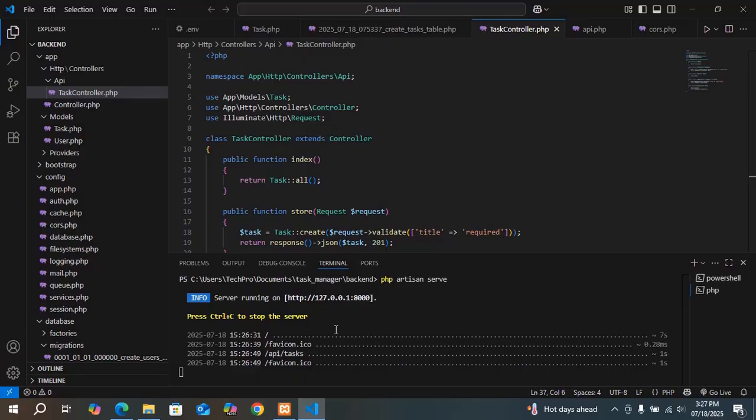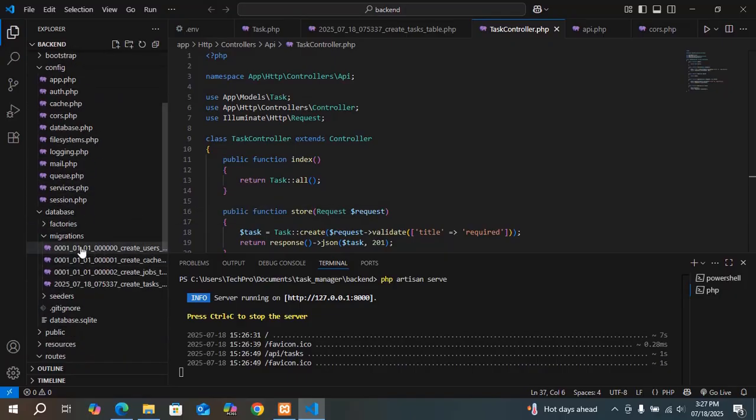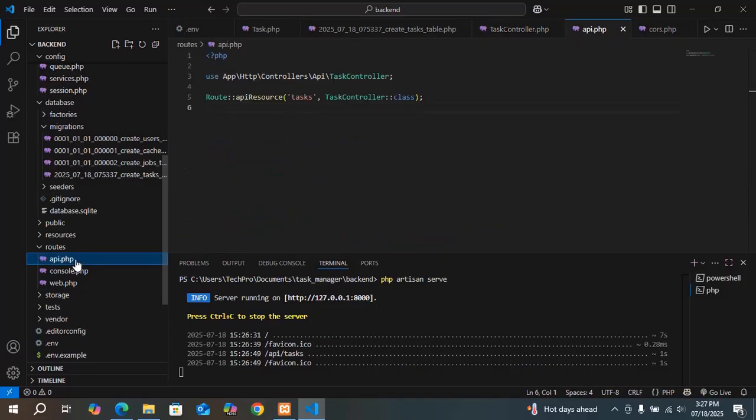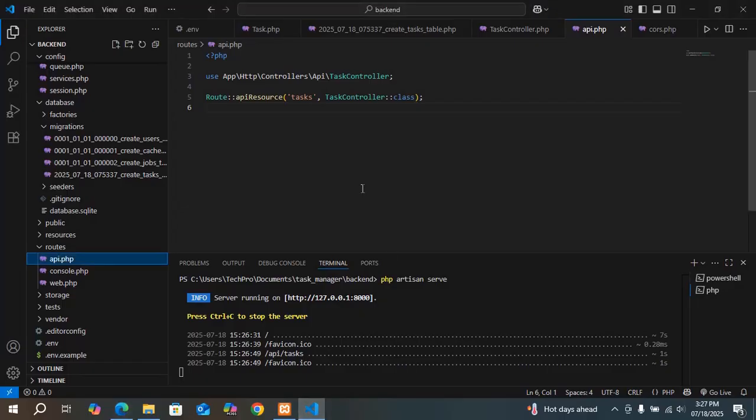So if you have already defined the routes in api.php, and still you are having a problem, you can see the route is defined here, but still it is showing 404 not found. The problem is because you have not installed API. So you have to install API.